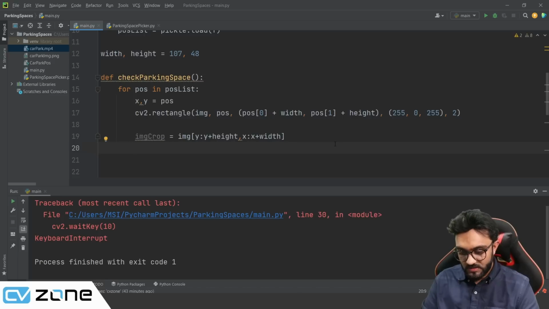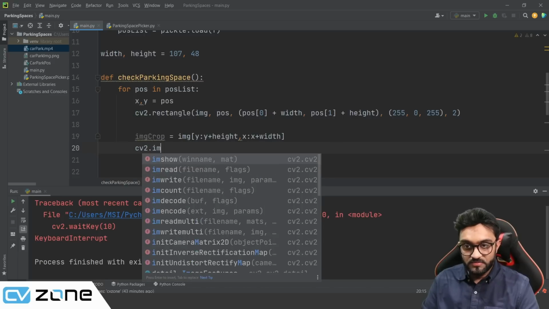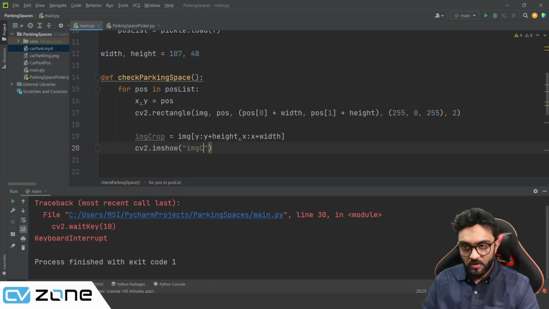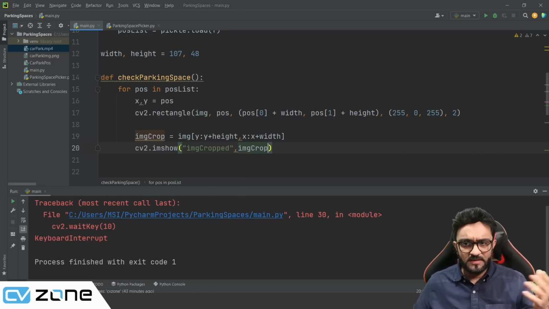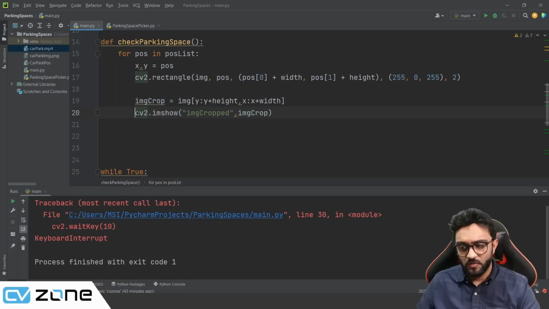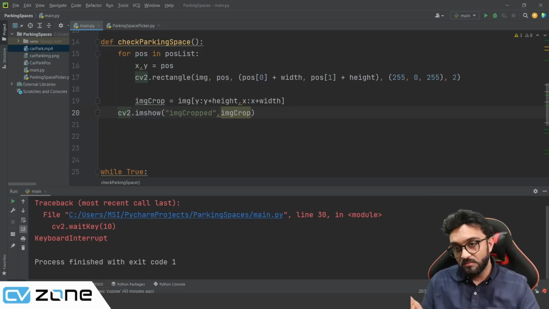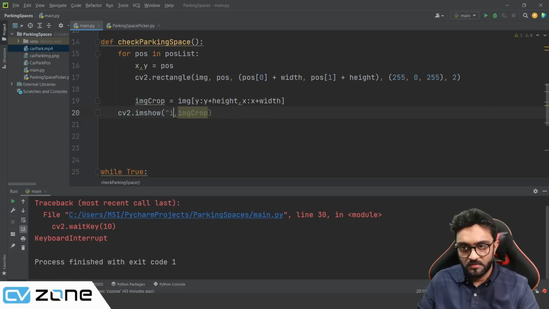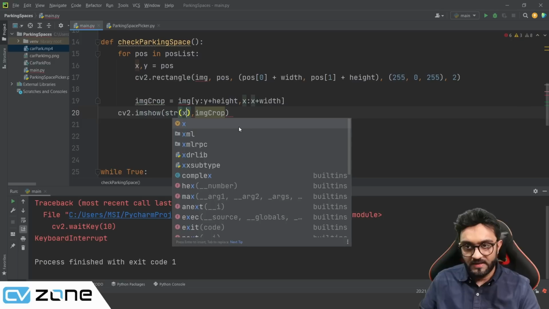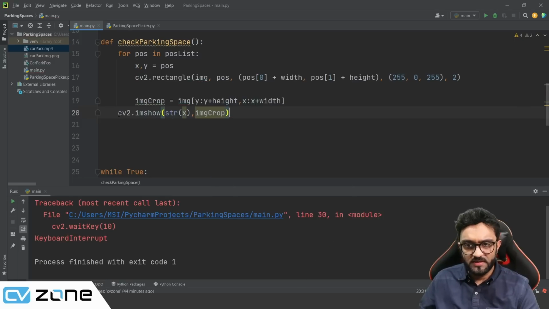So this will crop it and we can write cv2 dot imshow, and then we can show the image cropped, and we can write here image crop. But because it will do it for a lot of them, we can do it after the for loop. So it will just show us one of them at the very end. Or if you want to see all of them, we can do that too. We can write here, string and then X.